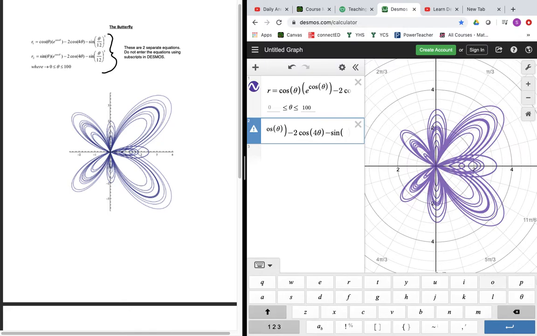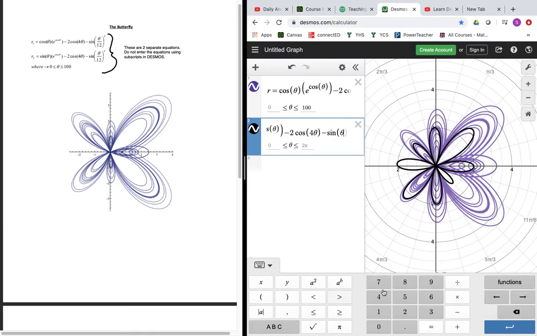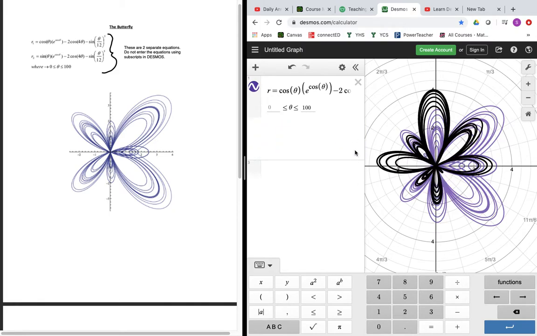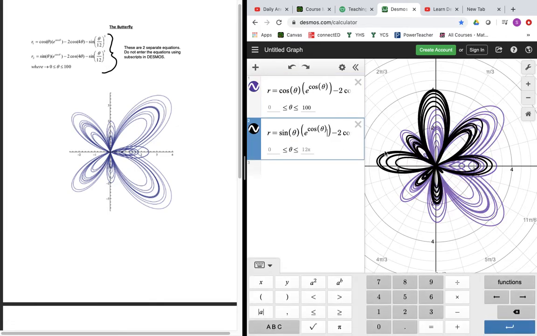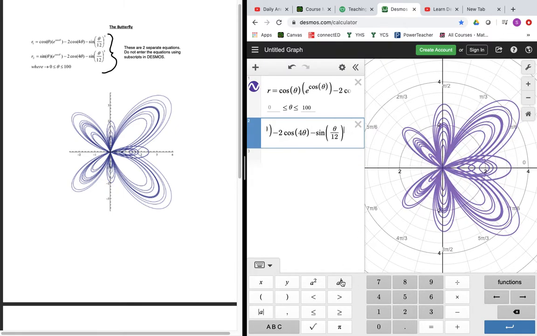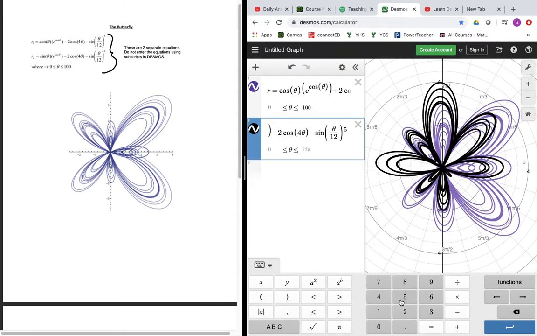And I'm going to go theta divided by 12, again, to get that fraction. And I messed up. It's okay. I can go back to my back button, thank goodness. And 5. And I actually have another graph. I just want to make sure I got this whole thing in here.